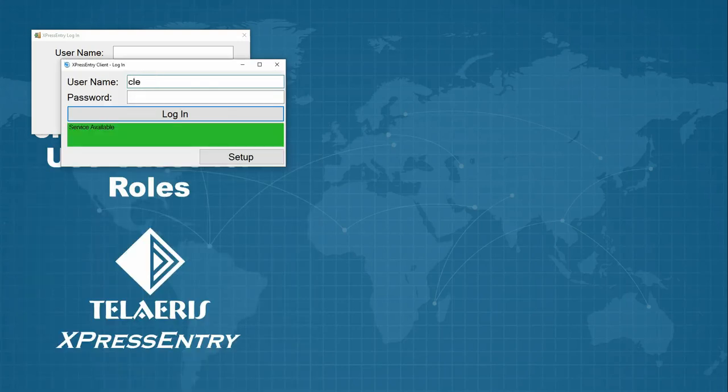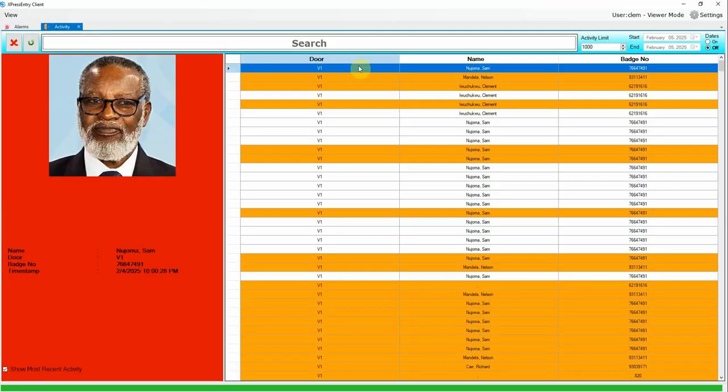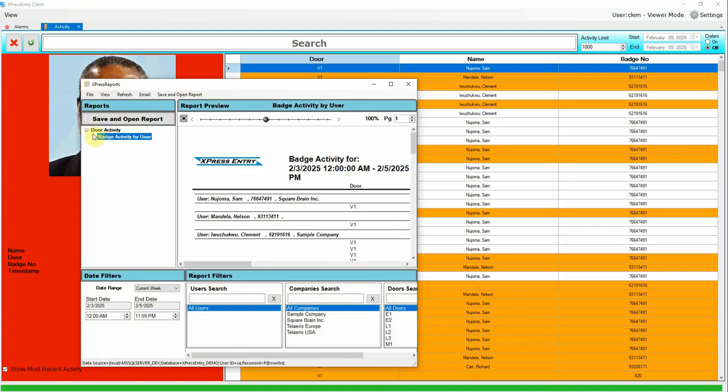So I'm going to log into Clem and put my password. And I'll just log in. As you can see, I'm able to view just the alarm and the activity, just the tabs that I made available to this account. And if you see under the activity, I'm only able to see the door, the name, and the badge number. And under reports, you should see that I'm only able to see the badge activity by user, and all the other reports that are on the system are not enabled.